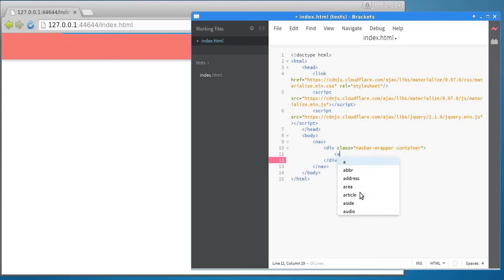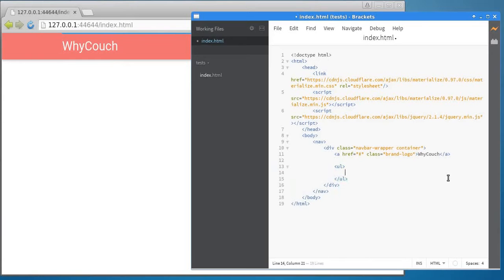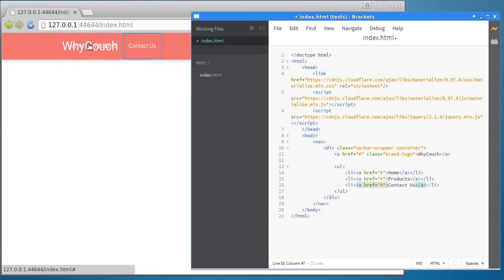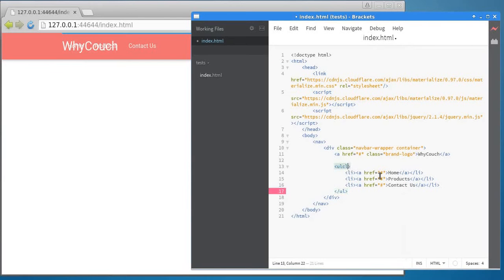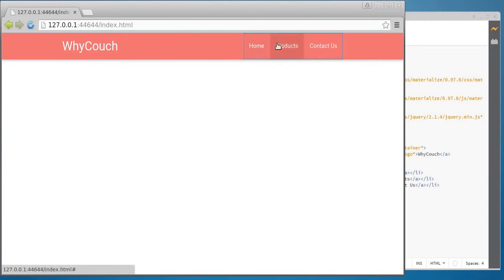So now that the div is available, let me add a brand logo to it. That'll have the class brand-logo. As you can see, the brand logo is now looking good on the page already. You can add links to the navbar. Just create an unordered list. I'll create three links now. One for home and another for products. And yet another for, say, contact us. As you can see, they are overlapping the logo. To push them to the right, you can make use of a CSS helper class called right. And everything looks good now.